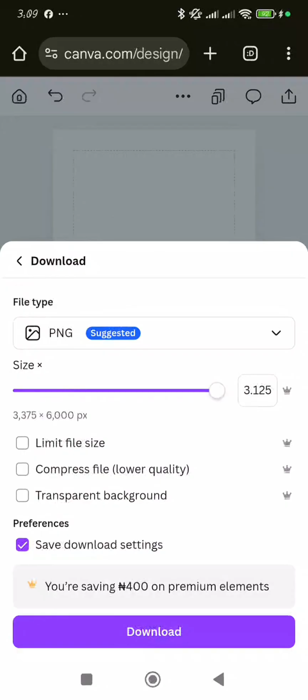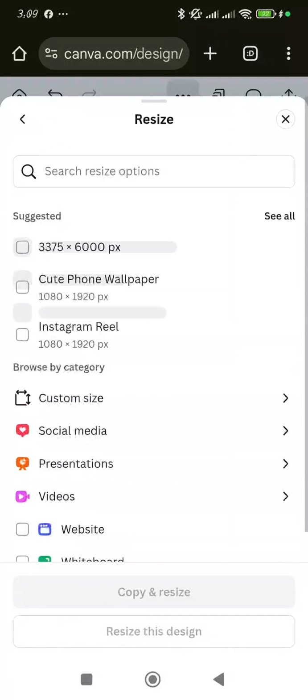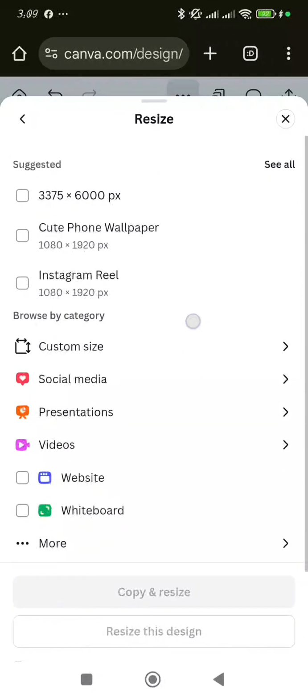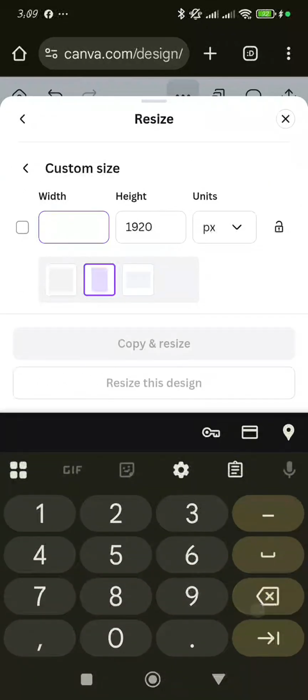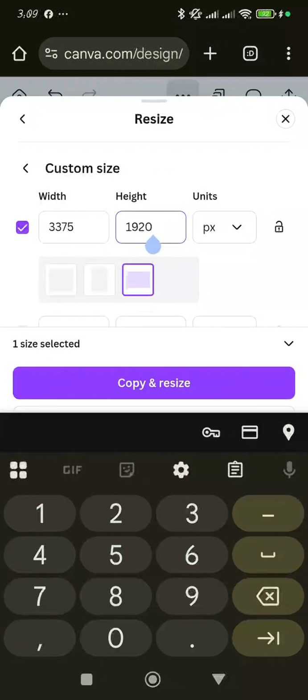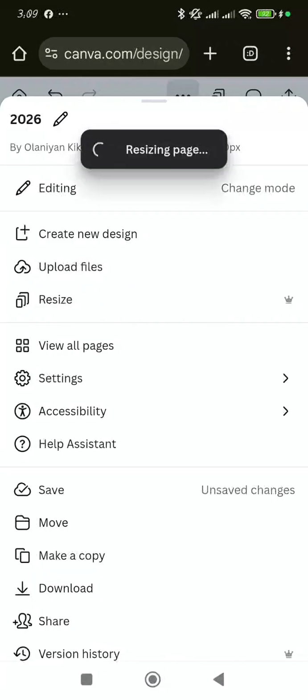In case I'm using Canva Pro and I still want it to be very sharp, I want to sell it, I'll come back here. I'll come to these three dots, click on resize, and enter that highest resolution. My highest resolution is, you see it now. So I'll just enter that custom size 35. You enter the highest resolution 35. This is possible for people with Canva Pro. Then 6,000. So the resolution will be very high. So click on resize. It will be very high and it will come out sharp.